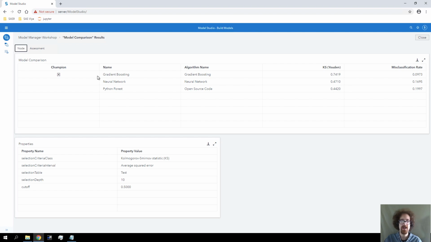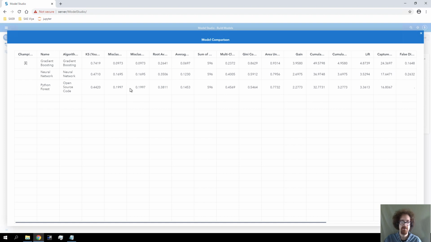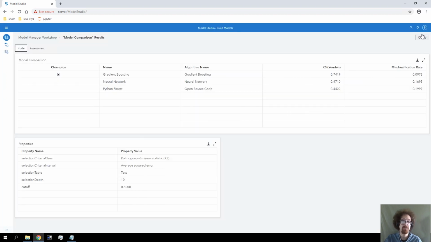We see the SAS gradient boosting model ends up being the champion model based on the KS-Youden statistic, although it also has the lowest misclassification rate. We can see more fit statistics here. When I go to full screen, I can look at average squared error. The SAS gradient boosting model definitely does the best there as well. Evidently, this SAS gradient boosting model will be our champion model.